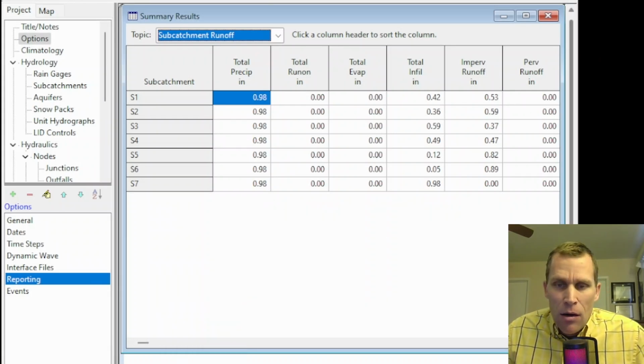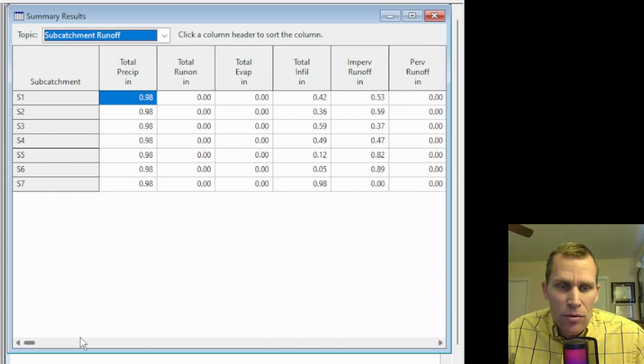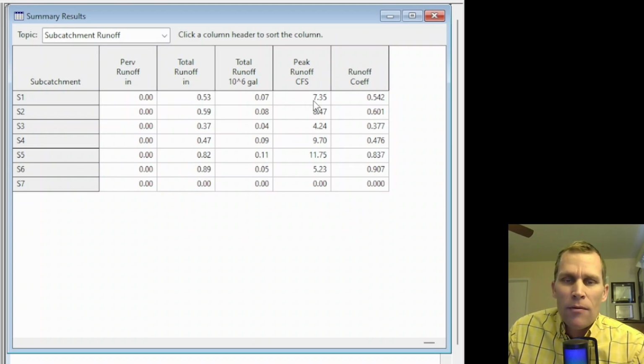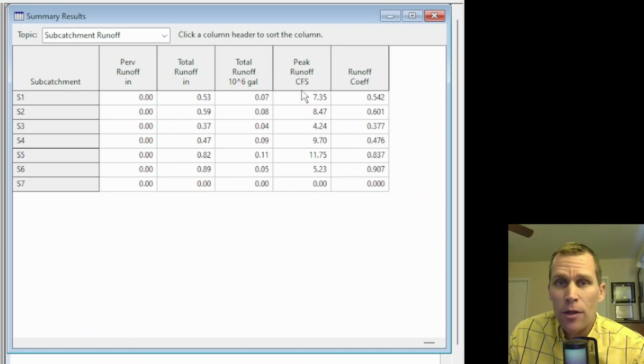Keep in mind, you're not seeing all the columns in this table. You may need to use the horizontal scroll bar at the bottom of the table. So I'm just going to click that a few times and see the remaining columns. We have total runoff depth, total runoff, which is in million gallons, and then peak runoff in CFS. Runoff coefficient right here. One other column I'd actually like to see is the time of the peak runoff, but we can determine that later by looking at the flow hydrographs.